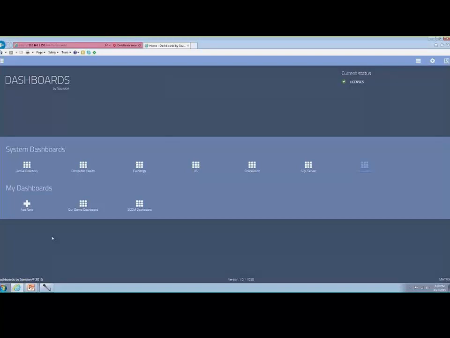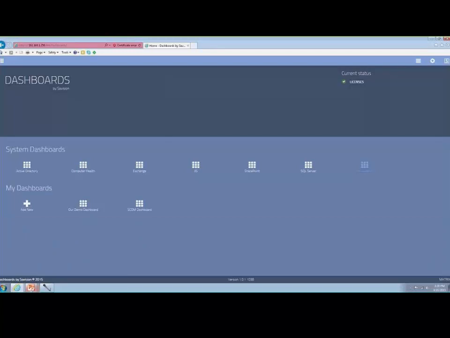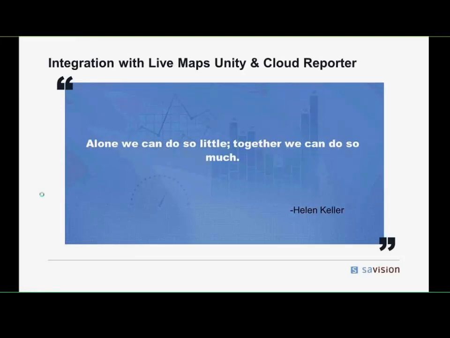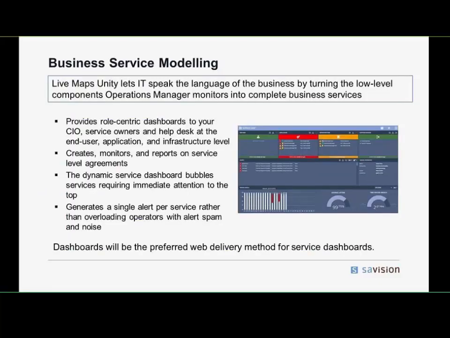We will just jump back into the slideshow, and we'll go on to the next section, which talks a little bit about the integrations that we have between the new Dashboards product, Live Maps Unity, and Cloud Reporter, which are two other Savision products. So as I mentioned before, Live Maps Unity is really moving into what we call business service modeling. So it says take all your low-level IT components, let's compose them into what we really call a distributed application on steroids. When you create these service models in Unity, we create a distributed application.